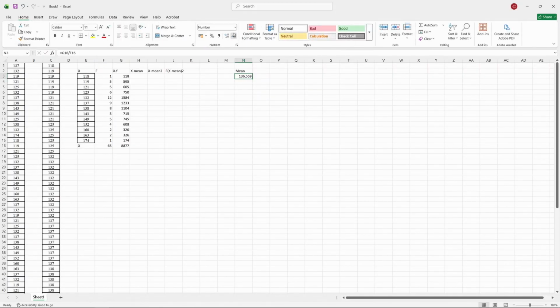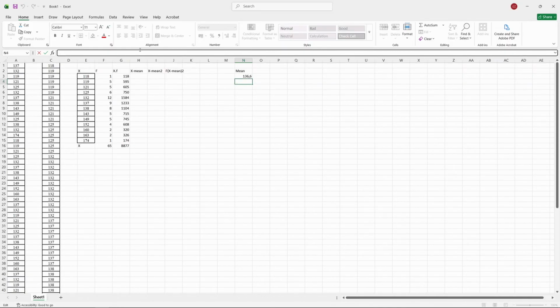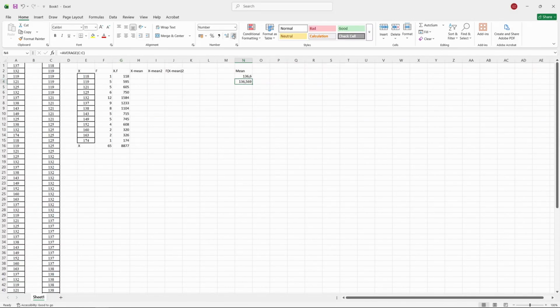It's 136. Of course, if you're in a hurry, you can skip the table entirely. Just type equal average and select your original raw data. Both methods give you the exact same result.